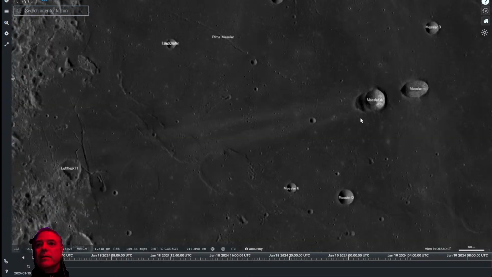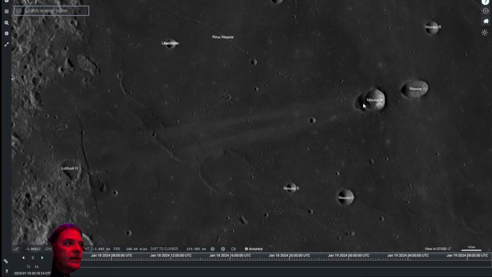Messier's weird. Most craters are round, aren't they? These are oval. What happened there? What happened there?